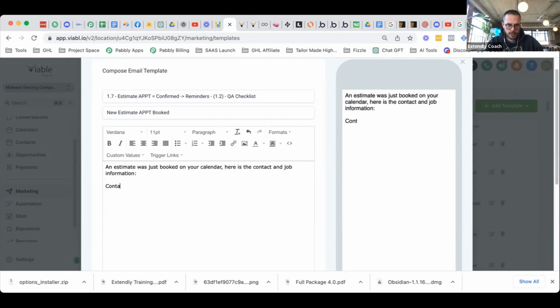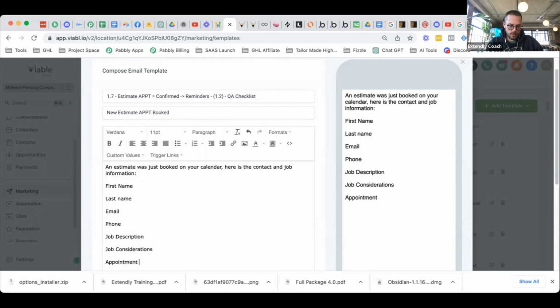So we'll do contact. We'll do first name, last name, email, phone, job description, job considerations. Then we'll do appointment time and date. And then we're going to drop custom fields in for all of these.